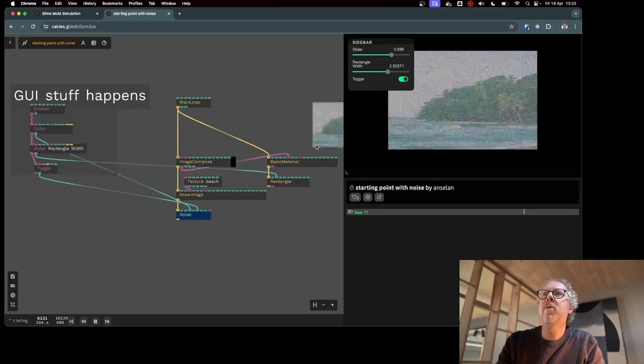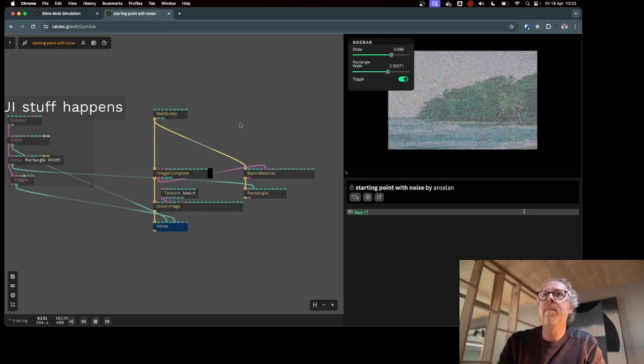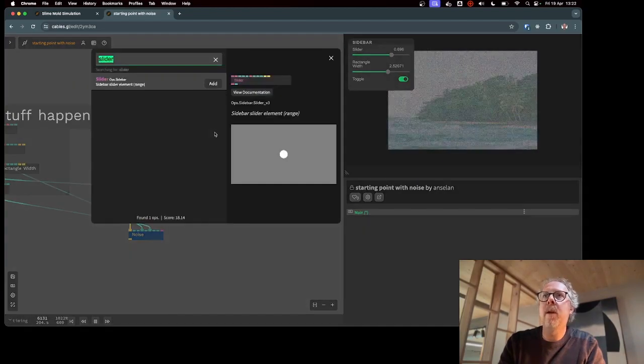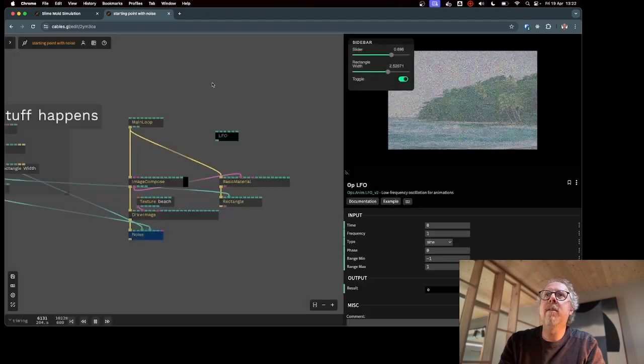What if we wanted to do a little bit of animation? Okay, so we're going to add a new op completely. So I'm not going to click on any cables yet or anything like that. I am just going to use one of the many ways of adding a new op, one of which is hitting the tab key. So I'm hitting tab. A really cool one is an LFO, a low frequency oscillator. Okay, and this is the LFO.